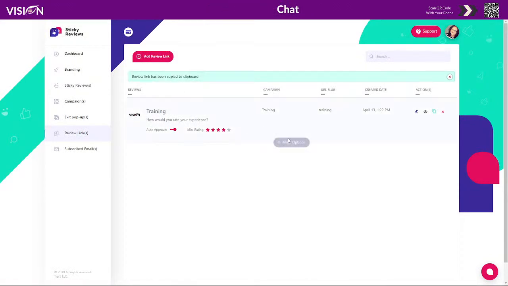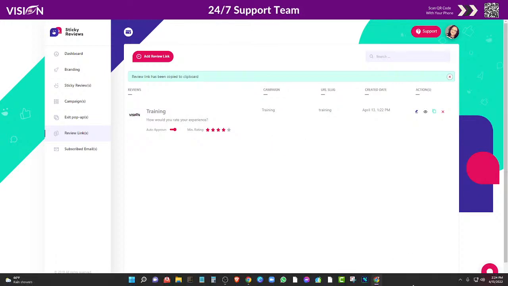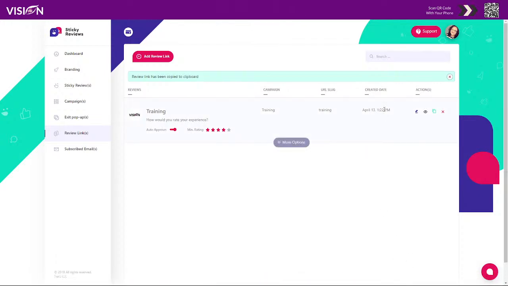I don't know why mine is not working. I think the SSL is just not active because I literally just connected it. You can see I connected it a little over an hour ago. So I think that's maybe why it's not connected. Anyway, this is basically the rundown of sticky reviews.